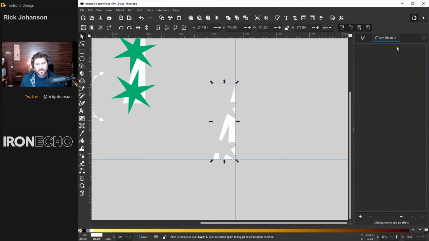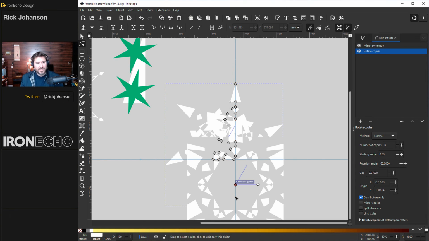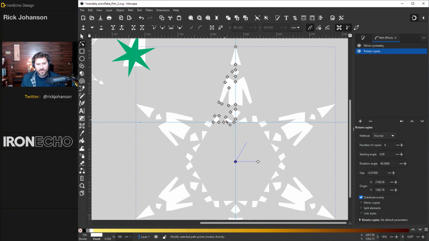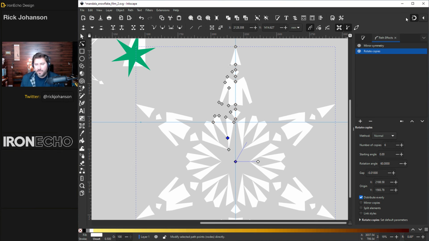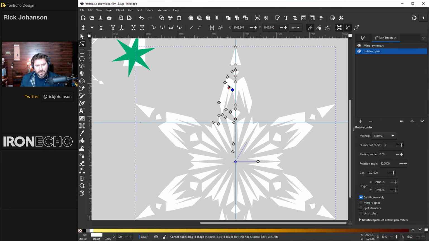Back to path effects, first mirror. Path effects rotate, and there's that mess again. All right, let's see what we can do with this type of thing. First, I'll bring down the center, doing like an alligator chop. No snapping, please. And now you can manipulate the nodes any way that you want.